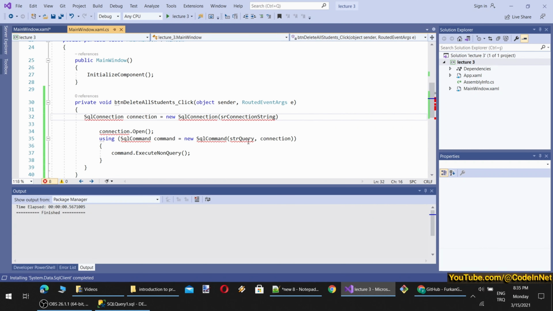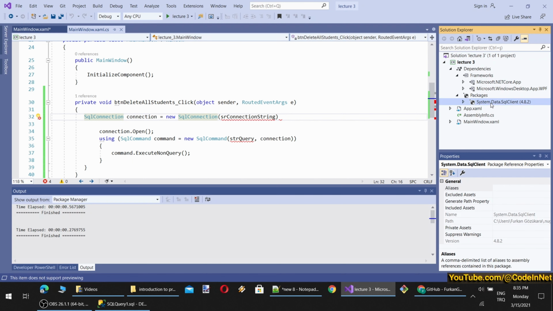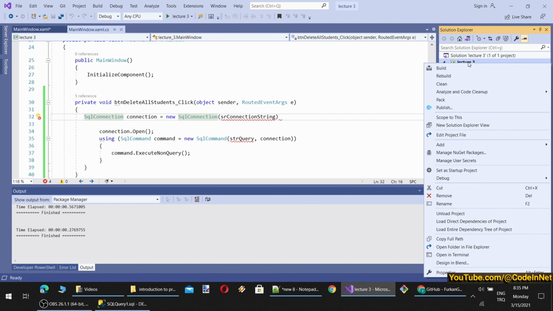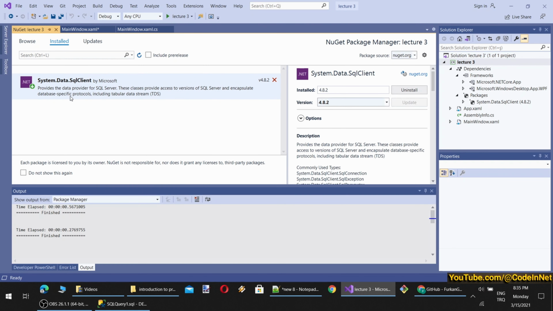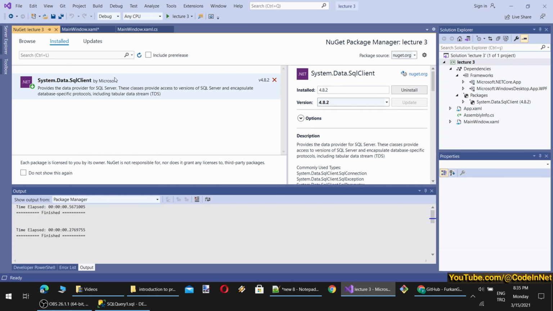Let's see it. Installing System.Data.SqlClient completed. You see at the left bottom of the screen. And when we click the framework packages, we see the package. We can see its version. It is here. I wonder if it is available in NuGet. Yes. You see from NuGet, it has installed System.Data.SqlClient by Microsoft.